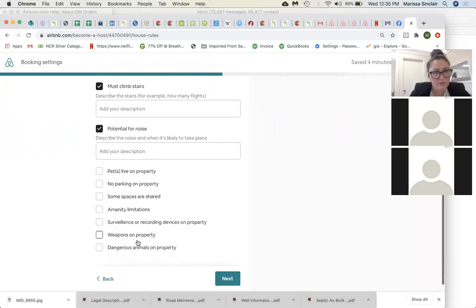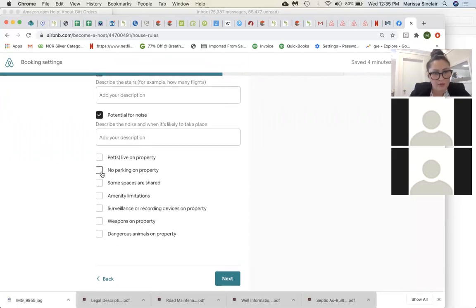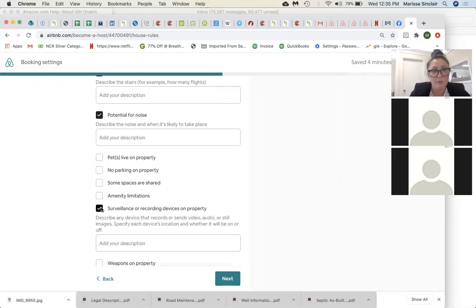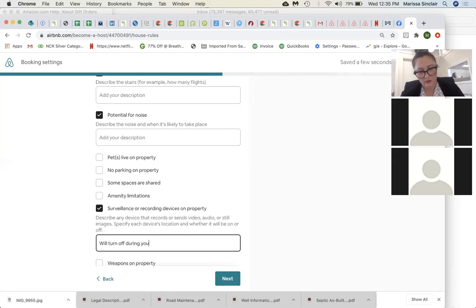Yes. Pets live on property. No. No parking on property. That's not true. Some spaces are shared, not at mine. Amenity limitations. I don't have any surveillance or recording devices on property. If that's true, you want to say, will turn off during your stay. Ask if you would like this confirmation.